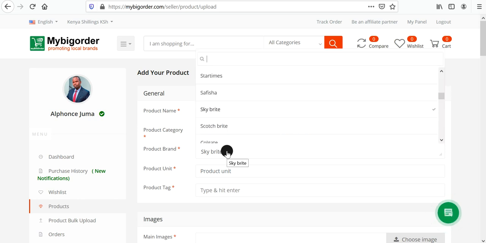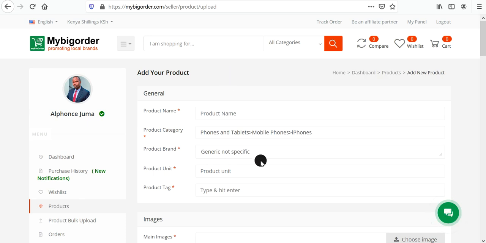If your product does not have a specific brand, then you simply come there, and that means your product is not specific on a brand. You can always use generic or not specific brand. If you're selling a product, then the name of the product, or if you're selling a service, then the name of your company can be the brand. For example, an insurance company selling for different insurance providers like Britam, Old Mutual, then those can be your brands.